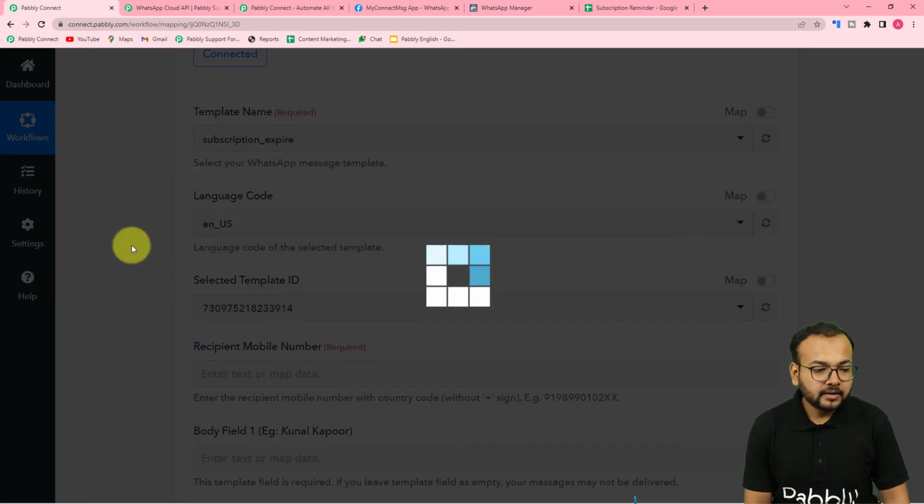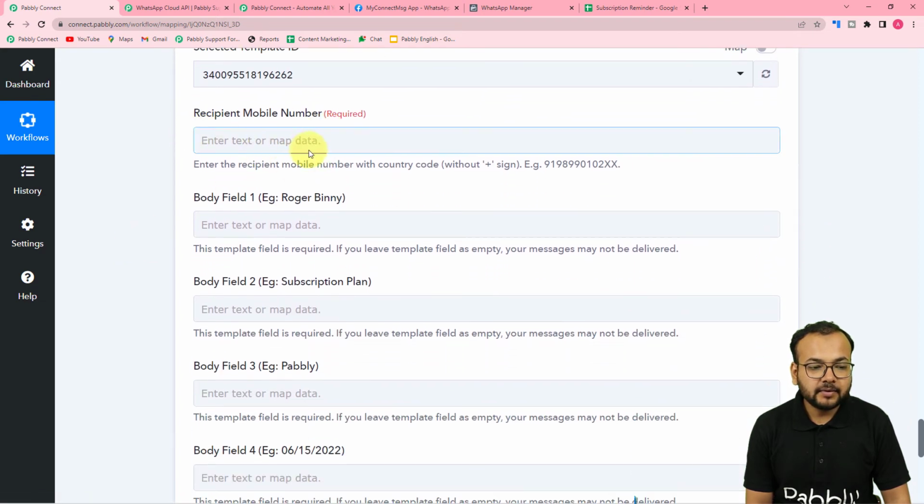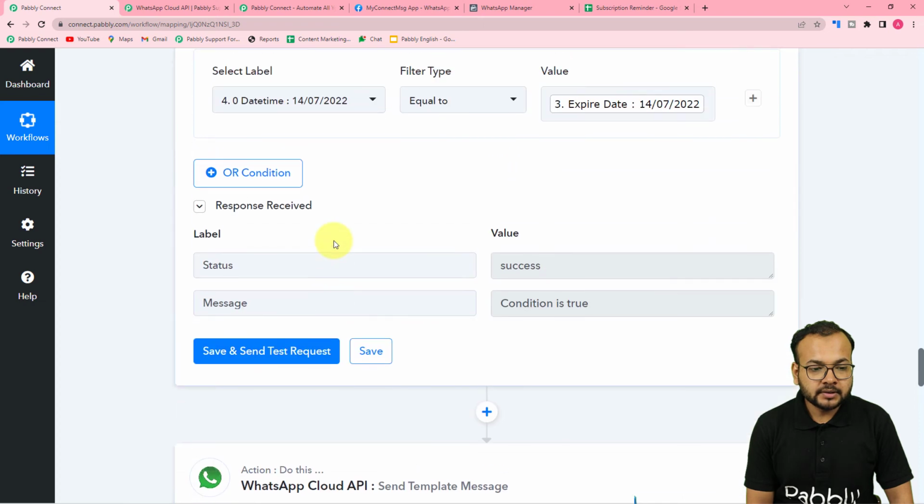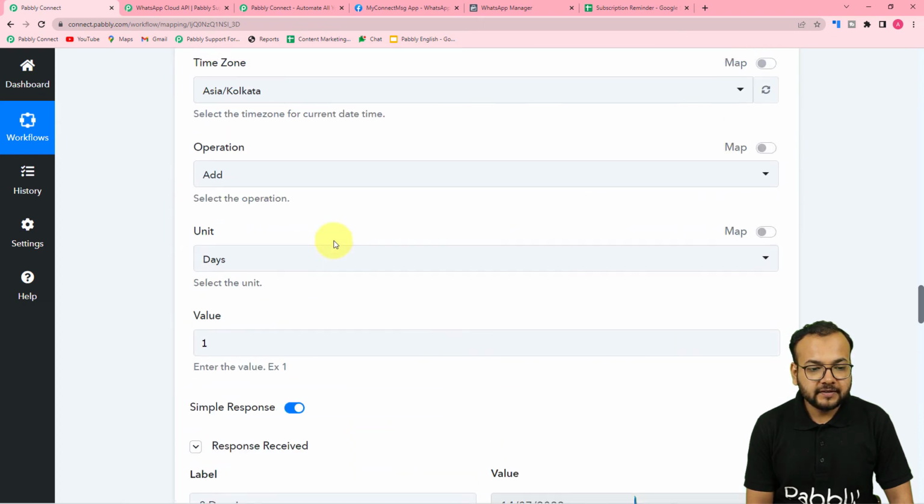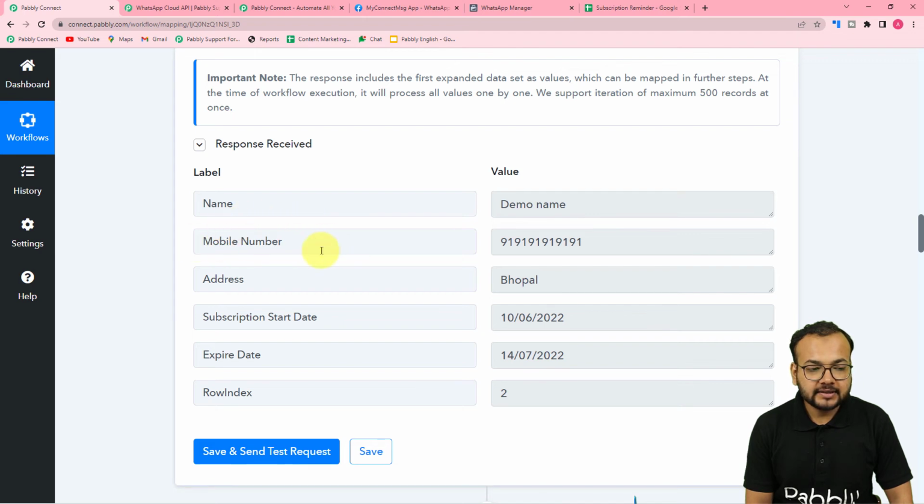Okay. So after selecting the template, you will find these fields. So here in this recipient mobile number field, you have to enter the WhatsApp number of the customer to whom you want to send the message. So guys, we have fetched the details of our customer from our spreadsheet here in this previous step, and here we have separated out the data like this with the help of the iterator. And here you can see we have this mobile number label, and this is the WhatsApp number.